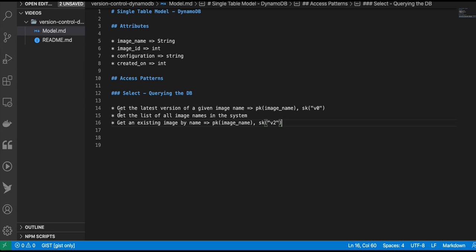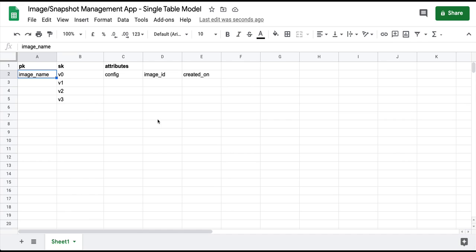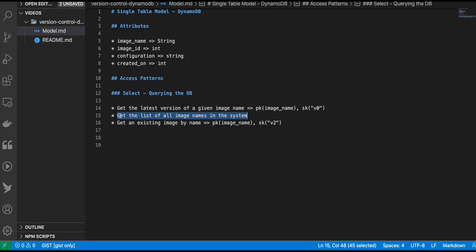However, you will see that this doesn't work for the second access pattern, which is list all the image names on the system. This access pattern doesn't work with this, because remember, to list, you need to know the combination of this. So when I say this, I mean the primary key. You need the primary key for sure, and you need maybe a begins with on the secondary key to be able to query and get a list. But since you don't have the image name, you're not going to be able to fit it into this use case. So this is a problem.